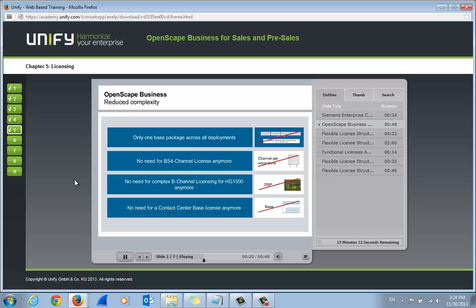The DECT base station BS4 does not need to be licensed anymore, meaning that all 12 B channels are now always enabled. The HG1500 card is no longer required, and therefore the complex HG1500 B channel licensing does not have to be carried out anymore either. The OpenScape Contact Center base license has been abolished as well, resulting in a simplified contact center licensing process and a cost reduction.